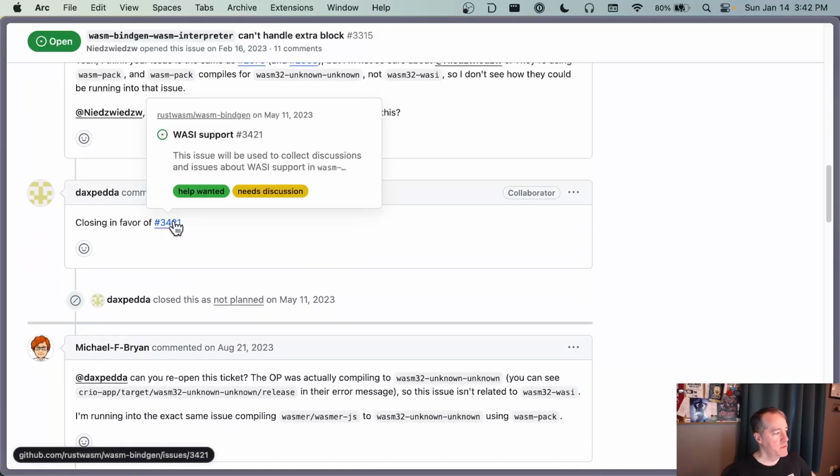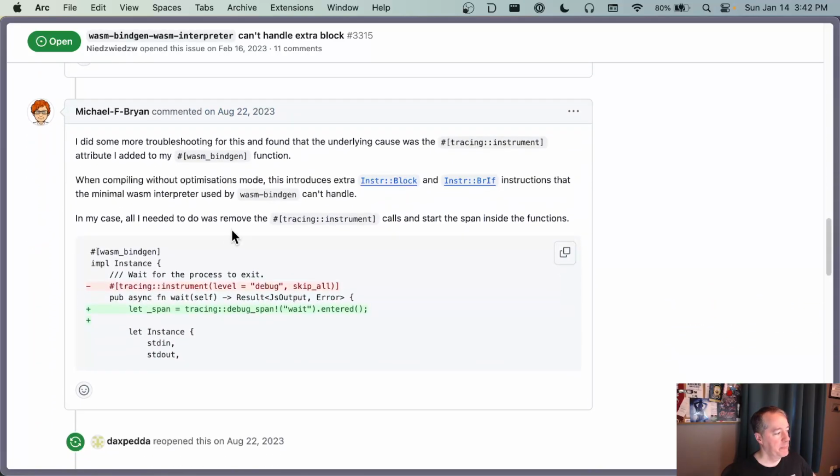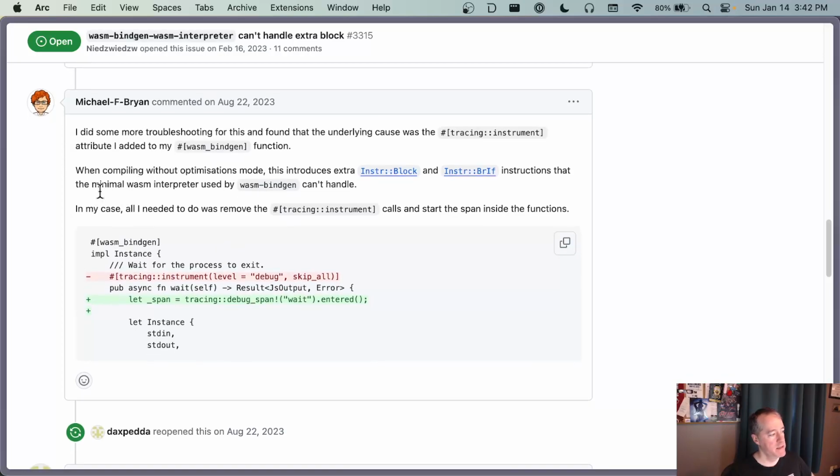And there's a closing. So they were talking about issues with WASI, which is another platform that you can compile WebAssembly for. We use the unknown, which is basically browser JavaScript. And people are asking to reopen it. So this is the comment that drew me to this. And this is what I ended up doing in my own code at work.